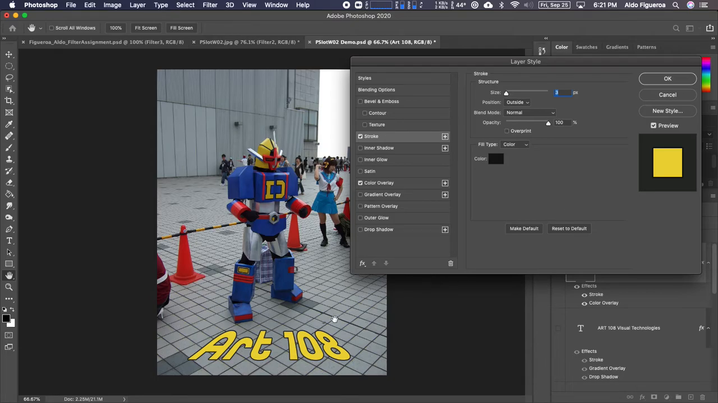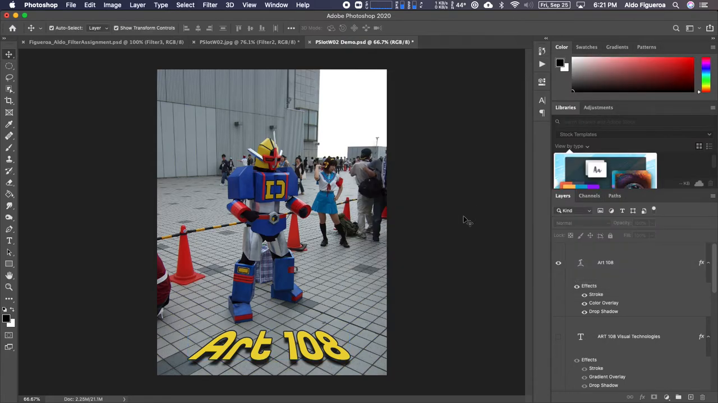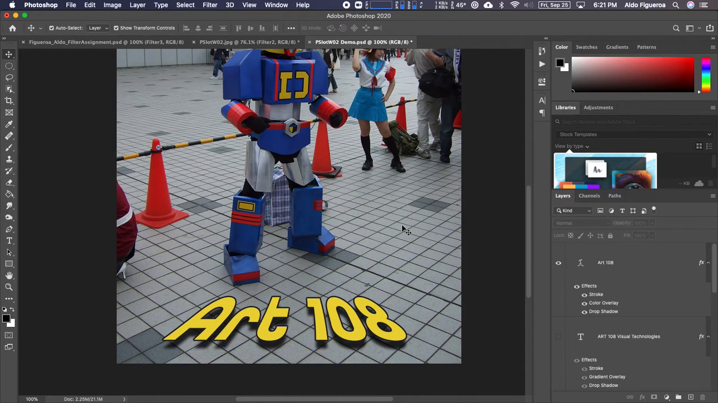If I want to create a drop shadow, I could always do that. I'm going to change the angle maybe to be straight down, but I'm going to decrease the distance. Just so you can see, oh, you know what? Let's have it hover, slightly hovering off the bottom. And I have something cool like that. I'm liking that. I'm going to tell it OK. And check this out. I'm going to zoom in a bit. It says Art 108. Really cool.